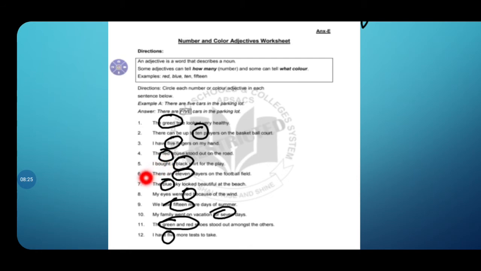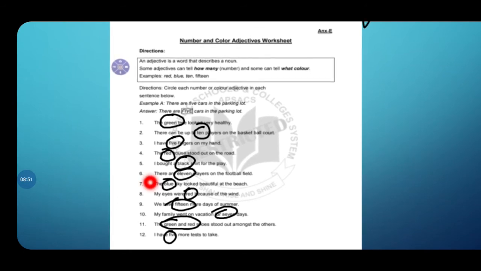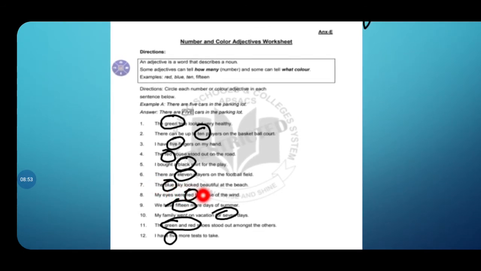Red is an adjective. Number 5, I bought black shirt for the play. Black is an adjective. Number 6, there are 11 players on the football field. 11 players. Players is a noun. 11 is an adjective. Number 7, the blue sky looked beautiful at the beach. Sky is a noun. Blue sky. Blue is an adjective. Number 8, my eyes were red because of the wind.